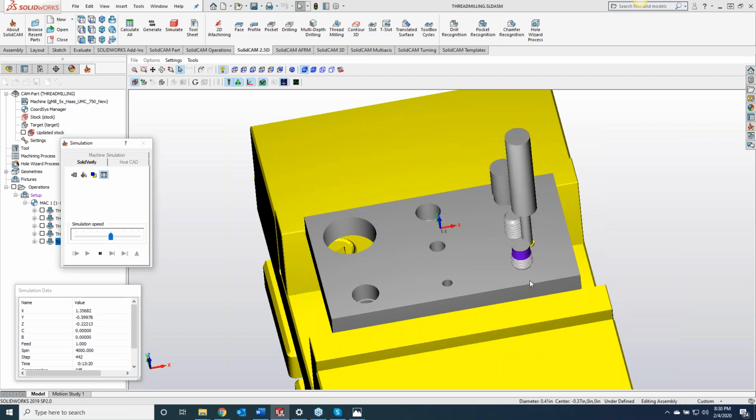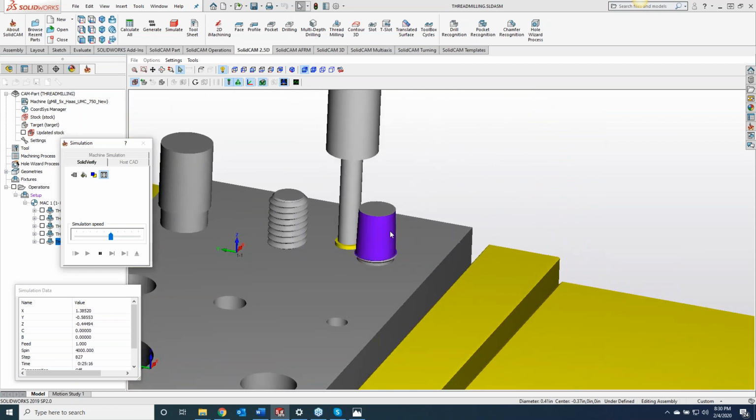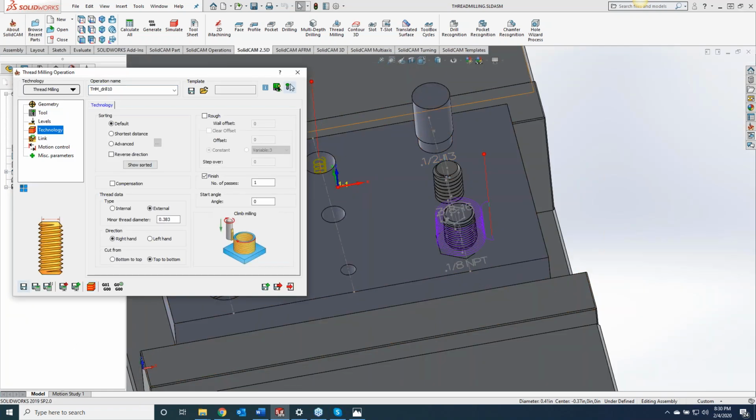Now we're cutting threads in there. Now you'll see that we actually have cosmetic threads over here, but it's wiping them out. And that's just because of the thread mill. If we look at our thread mill here, if I get it out there, you'll see that it's just represented with a complete circle, and there's no teeth in there.